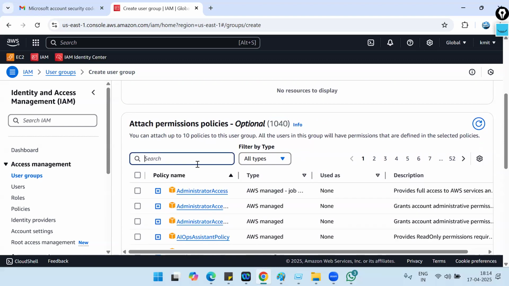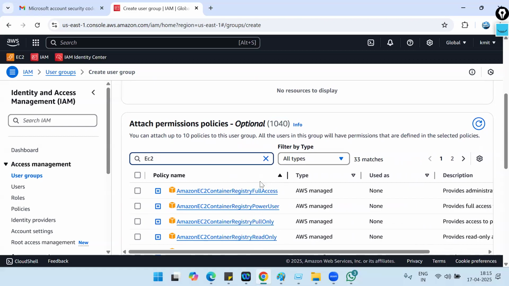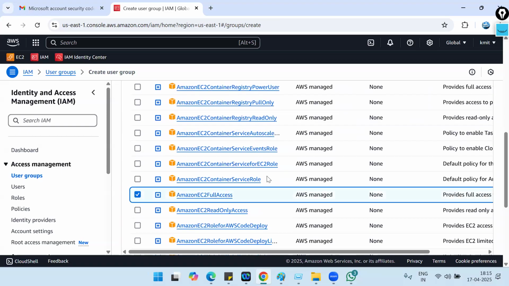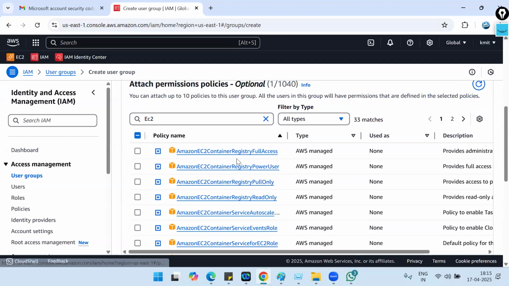So the best way to search is to go to this search box and search for EC2. Now it will filter out all the permissions related to EC2. We need the EC2 full access, so I will select this one. Now you can see that I have selected this in the permissions.